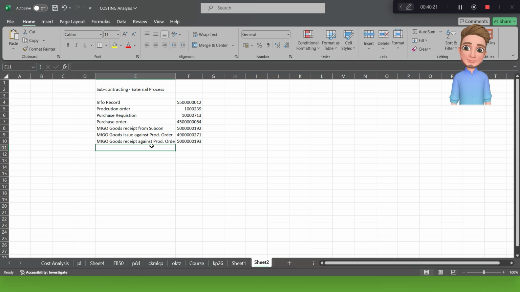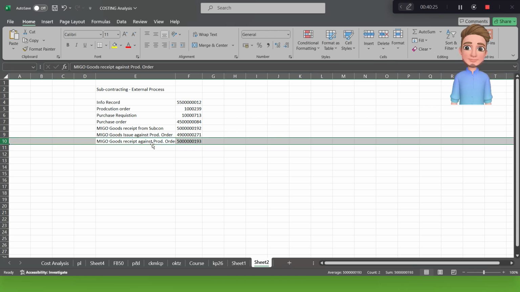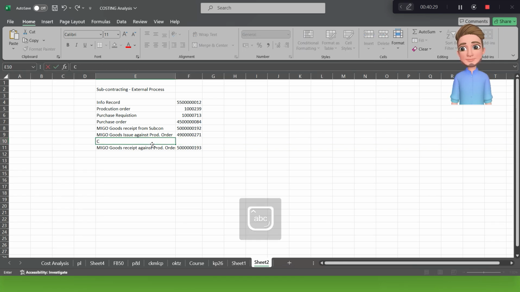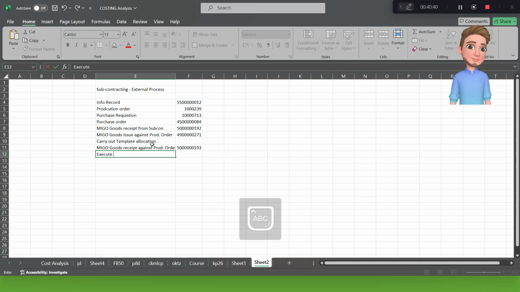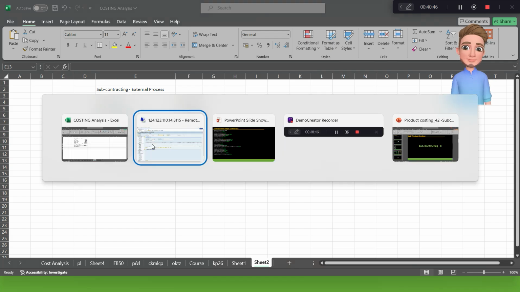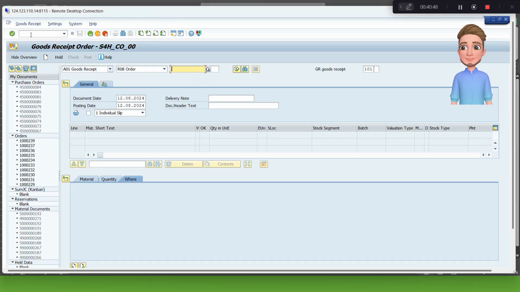The cost is done. We have run the template allocation also. So before doing this, I have done the template allocation. Carry out template allocation. Okay. Now this is done. Now execute actual overhead. You do it in KGI2. So let me go to the transaction code KGI2.